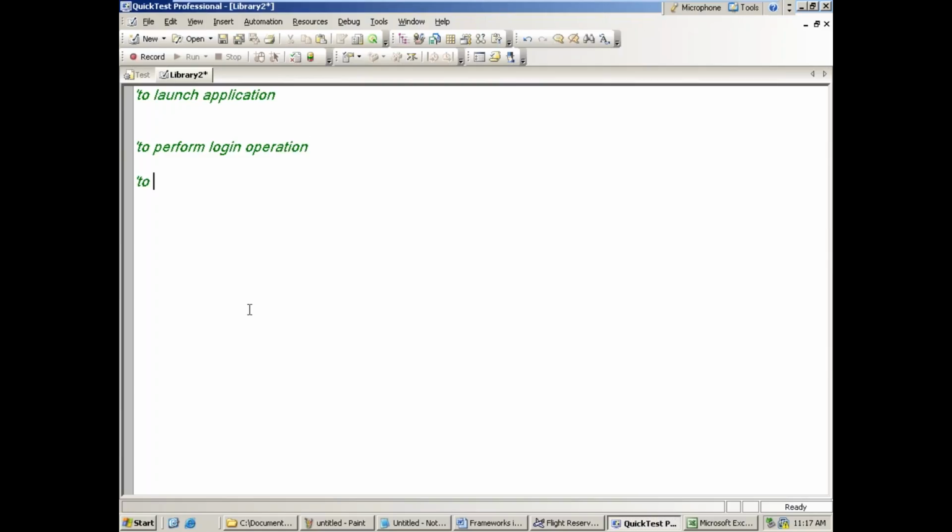Then to close application. Each function has to read the value if required, and it has to return the status also. That is the way I need to create. If I go for launching application, it has to take the application path and return the status, opened or not. Login operation has to read the user ID and password, and say whether the login operation was successful or not. Close application, no data is required, but after closing the application it just says that the application is closed or not. In such a way, I need to create the library functions.